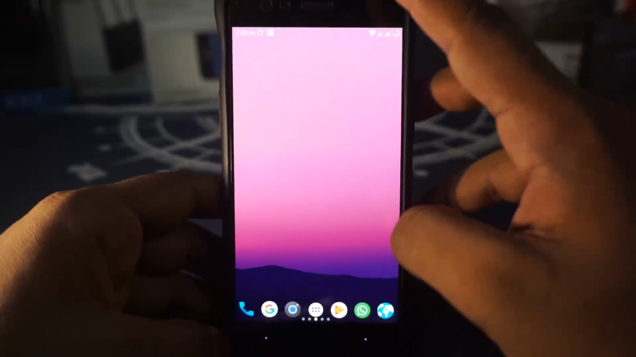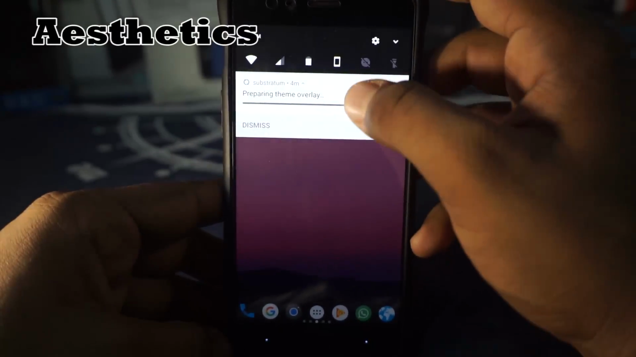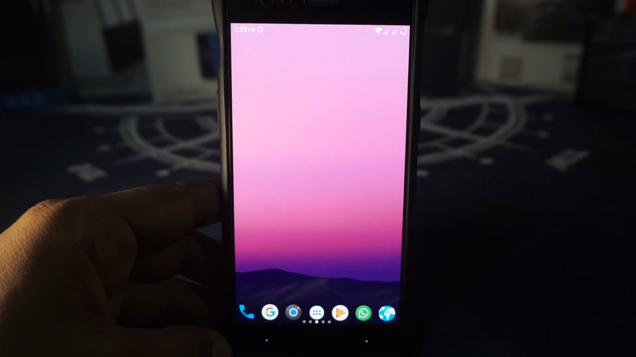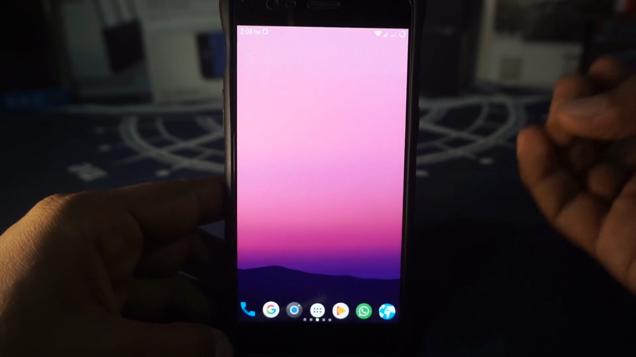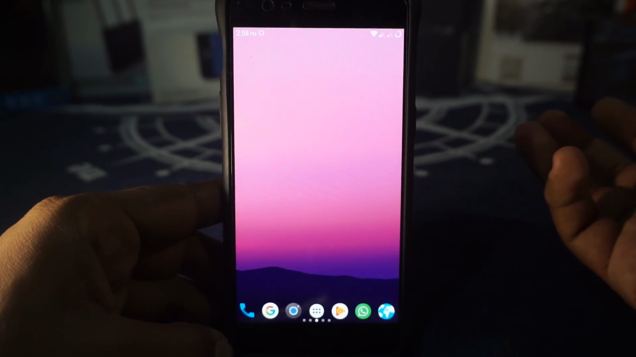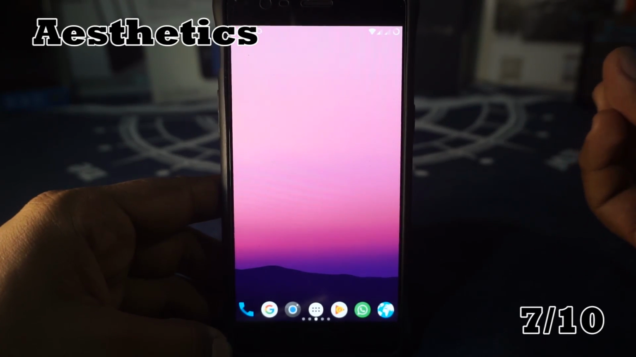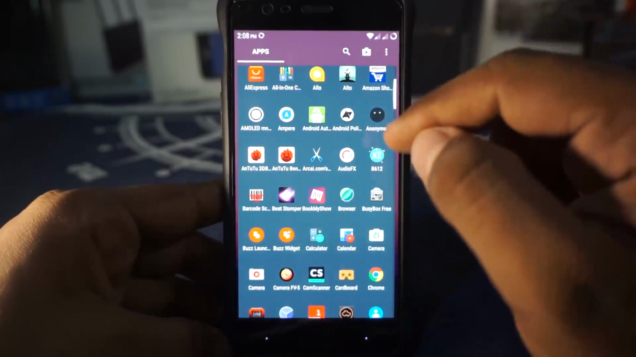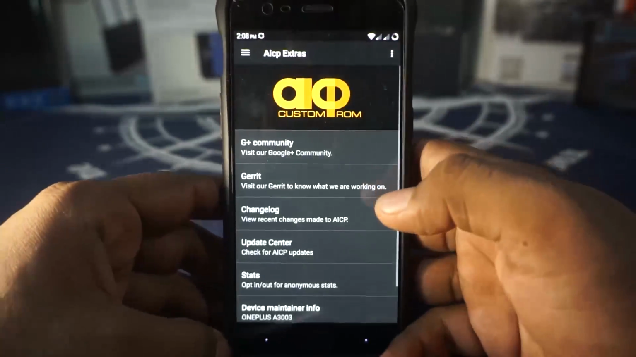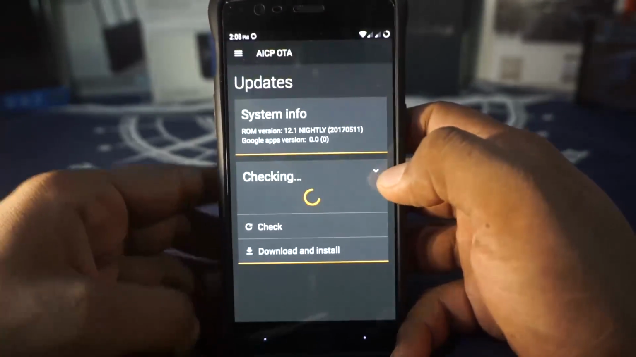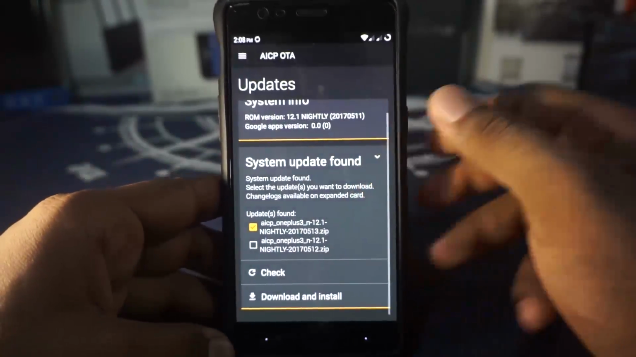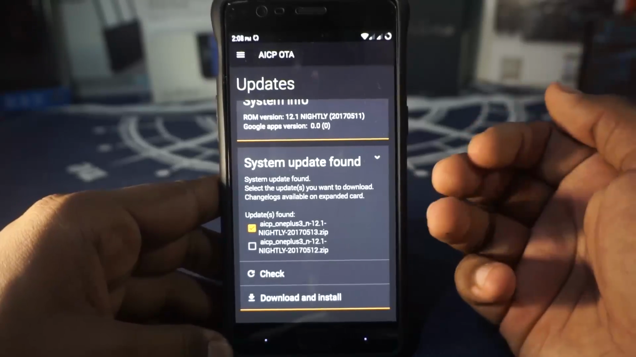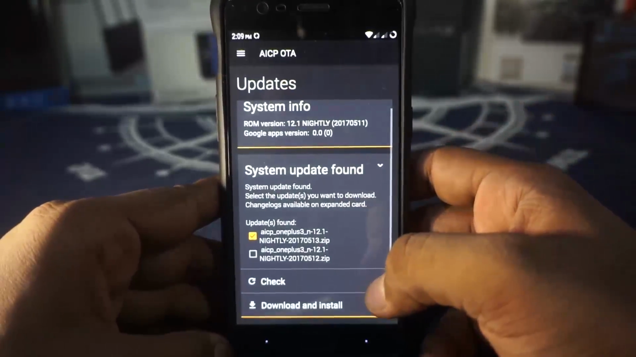Now aesthetics, as I've already said, it does have Substratum, so nothing special going on. Like most other ROMs, it is material design. It is the same old boring material design, I'm gonna say that. So yeah, nothing special here. It is 7.0 out of 10 again. It does have an OTA updater, which I really appreciate, but again, that's not a special feature in my opinion. It is going to download the full version rather than just the delta update. I would have liked the delta update.